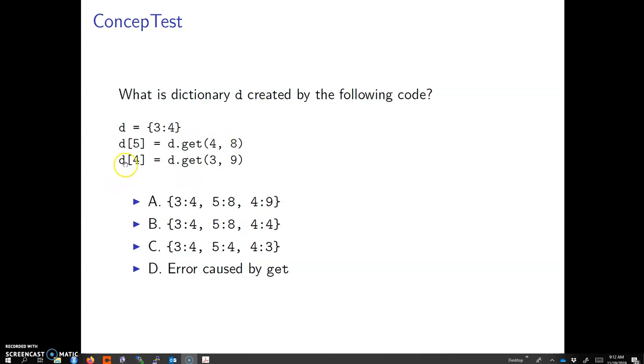Okay, so let's do the next one. We search for a key of 4. It doesn't exist because right now our dictionary, after we run this line right here, is 3 with 4, comma, 5 with 8. So only A and B are going to work here. And we're going to match it with 3, or are we going to match it with 9? It's going to have to be 9 because 4 does not exist. So A here is our correct one. If, say, 5 had existed, then we would have matched it with 4. If 4 had existed, we would have matched it with 3, and then C would be the right answer.